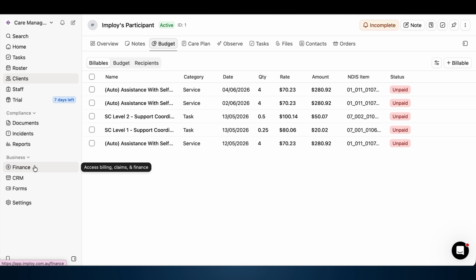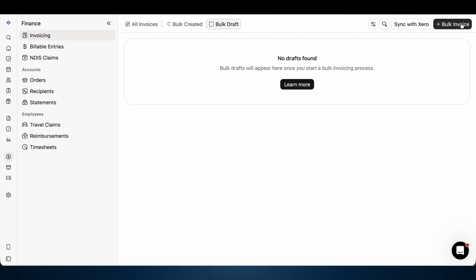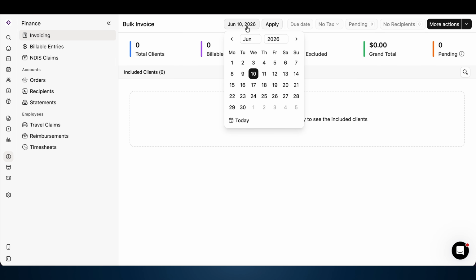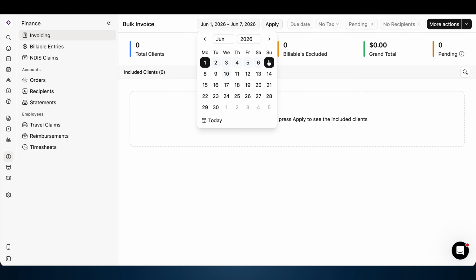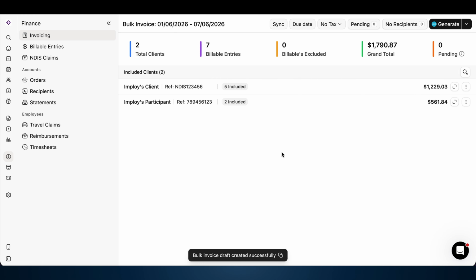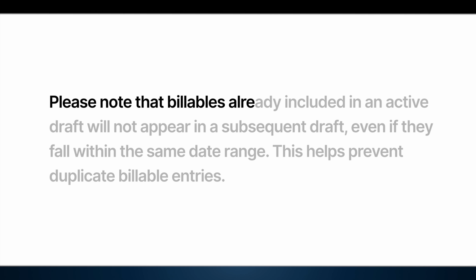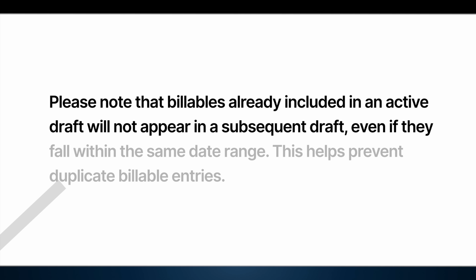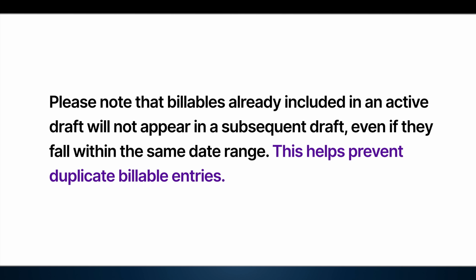Now, let's create an invoice. Head into the invoicing page under Finance, then click Bulk Invoice in the top right corner. Enter your desired date range, and Imploy will automatically pull in any clients with unpaid billables currently sitting inside their profiles and place them into a draft invoice. Please note that billables already included in an active draft will not appear in a subsequent draft, even if they fall within the same date range. This helps prevent duplicate billable entries.